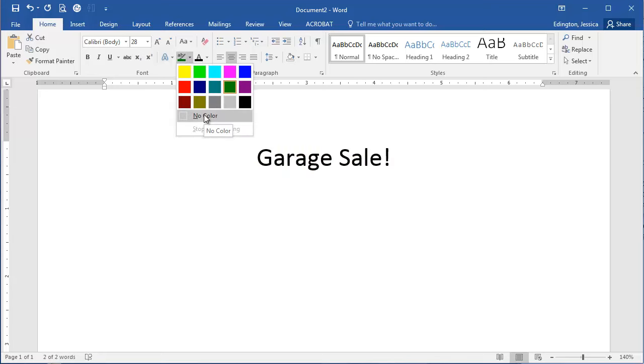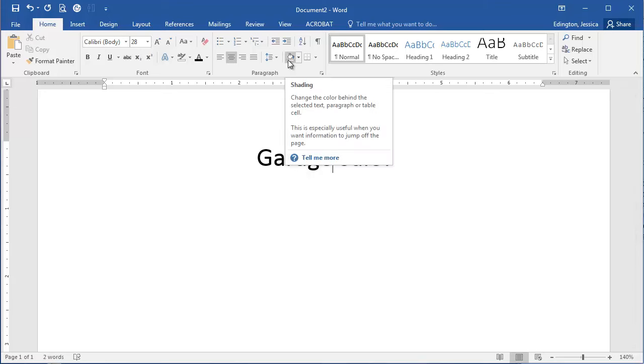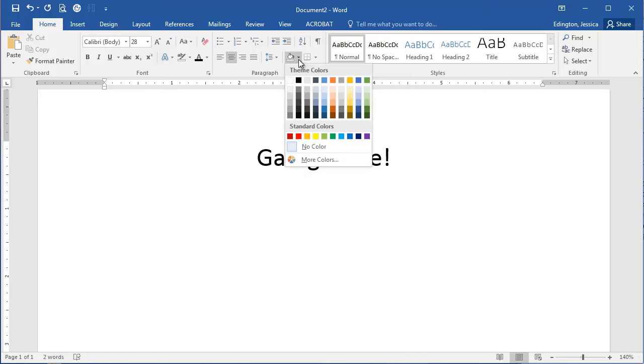So highlight and choose no color. And then with our cursor inside of that heading, we'll go up to the fill bucket, which is called the shading bucket, but everybody calls it the fill bucket. And this gives us not just options in terms of filling the entire width of the page, but now we can choose from our theme colors and truly any color that we want.